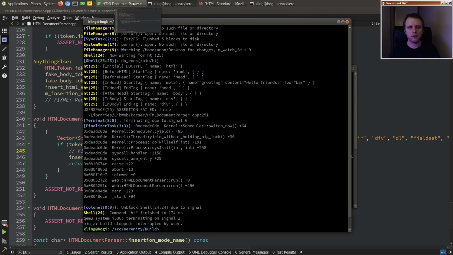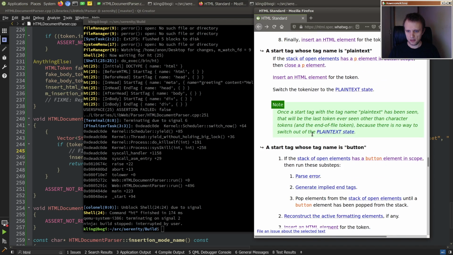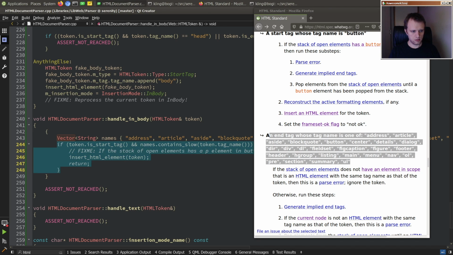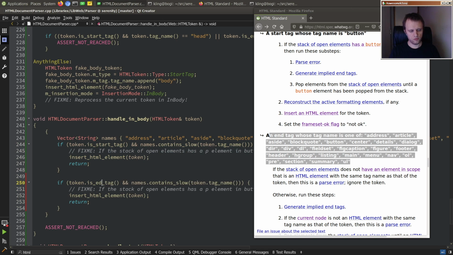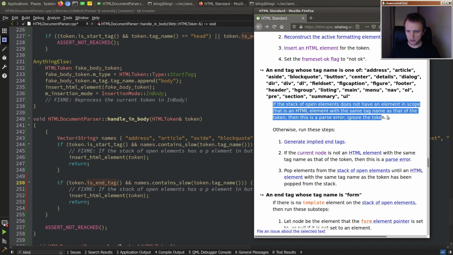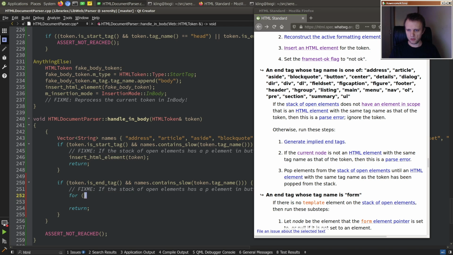Okay, so now we have an end tag for div. In the in-body state, wow, in-body state is huge. So an end tag is one of these guys. Right, so we can actually do that here. If the stack of open elements does not have an element in scope that is an HTML element with the same tag name as that of the token. Right, so basically if we don't have such something on the stack with the same exact tag name, let's see how we would work that out.